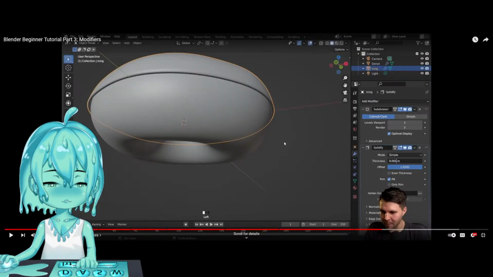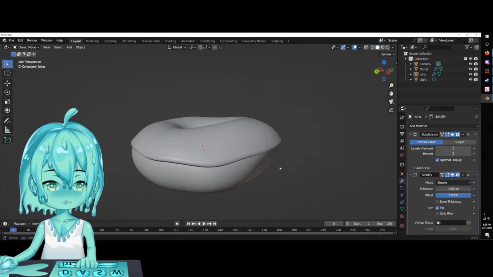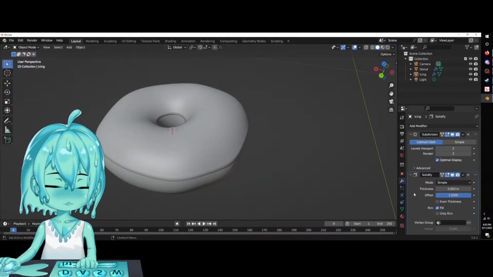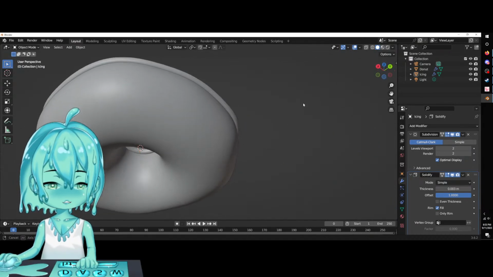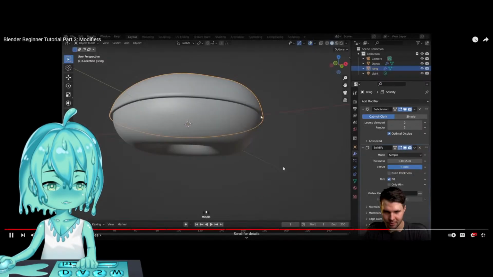I'm gonna go for something like a 0.0015. We're going 0.003. I want it to look somewhat thick, but not too thick.